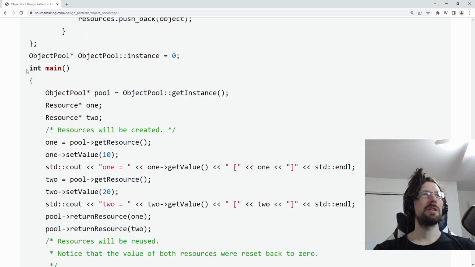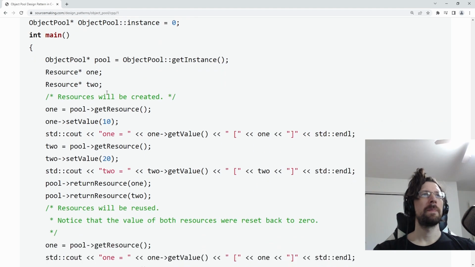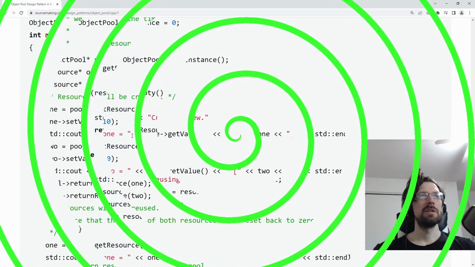And here we go, just as you would expect, a tester for it. They create a couple instances. They use this pool to get an instance. They create 1, 2. These are nothing's there. They want to turn them into something, so they call get resource. You can call set value on the resource, etc., etc.